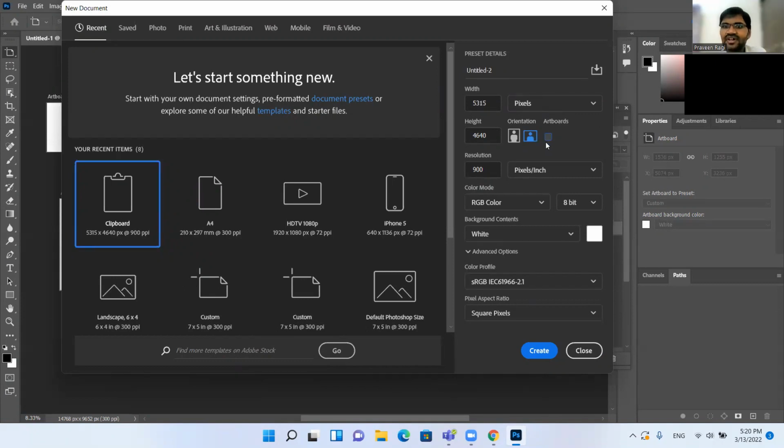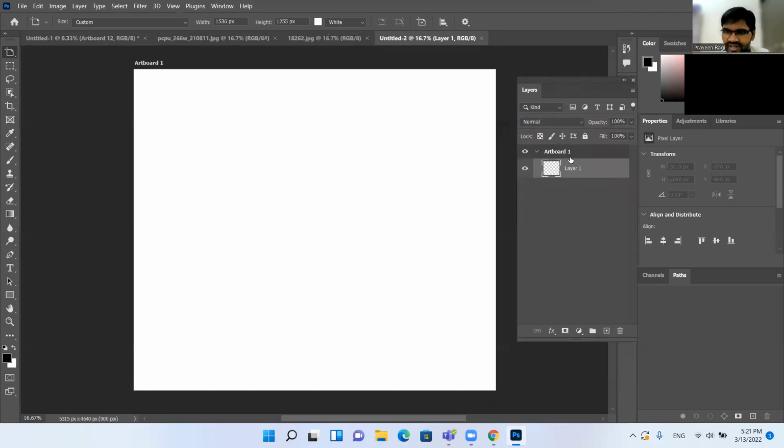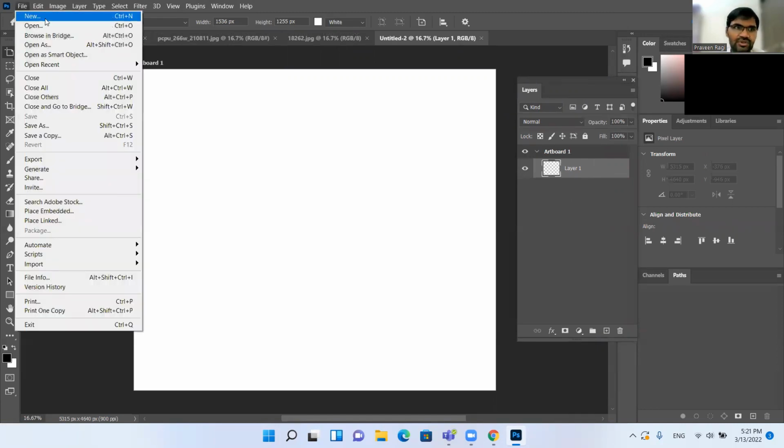Here it is available, Artboards. When I choose this option, I get another artboard, but it is coming in a new document, not in the same one. But earlier what we did, now you see the difference, sir. Here I have this new document. This is a totally new document. When I click on that artboard option, I got something like this, Artboard 1, Layer 1.